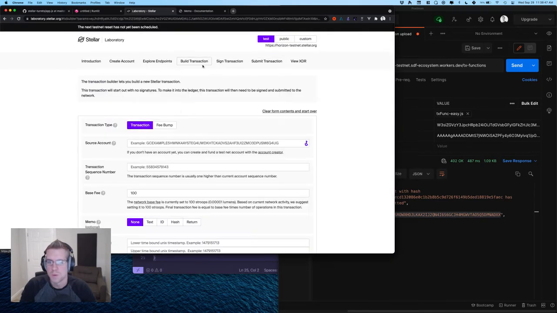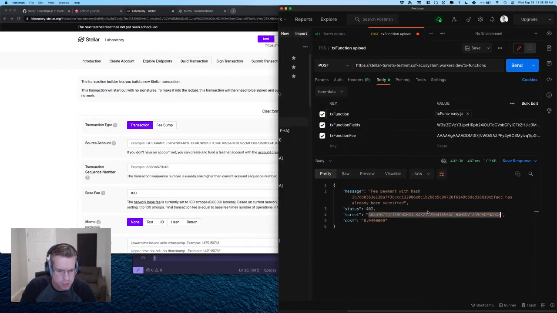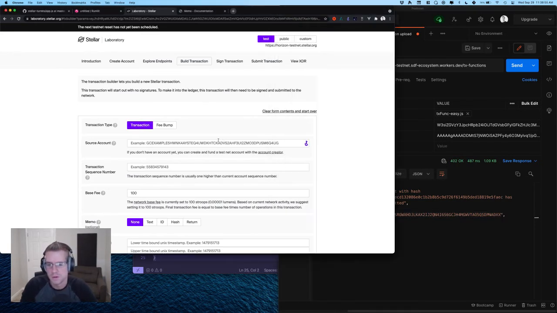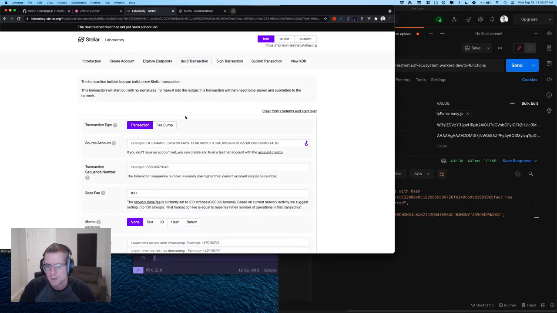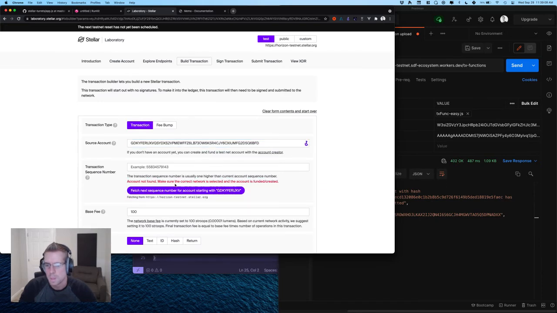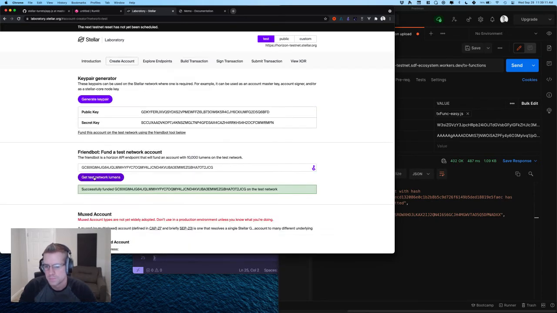Okay. Well, we want to build a transaction. We need to pay this turret this amount to upload this contract to this turret. So I have a testnet fee account that I already used. There's nothing special about it. You just create an account. Actually, I'll just do that now. What the heck? Create an account. Oops. Get some funding for that.